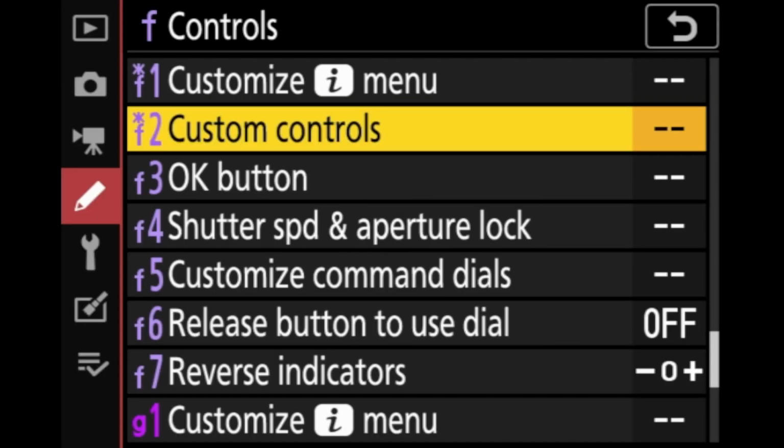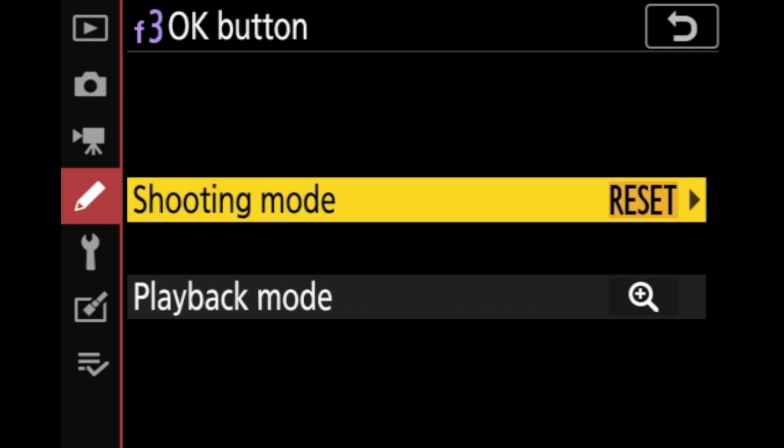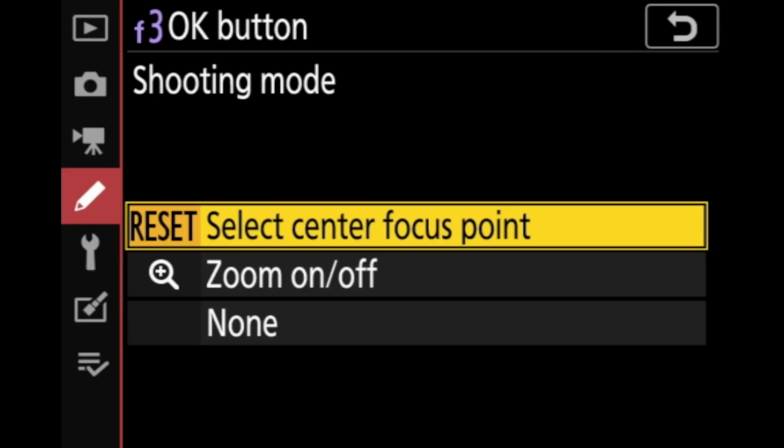F3, so in our controls menu, F3 is the OK button, and I have this set up to put that focus point back into the center. So it resets it back to the center so that I know this is the center of the picture, this is where my focus point is. And this just helps with moving subjects or going from one subject to another. It just gets things back to the starting point so that it's easier to then go on and take pictures from there.